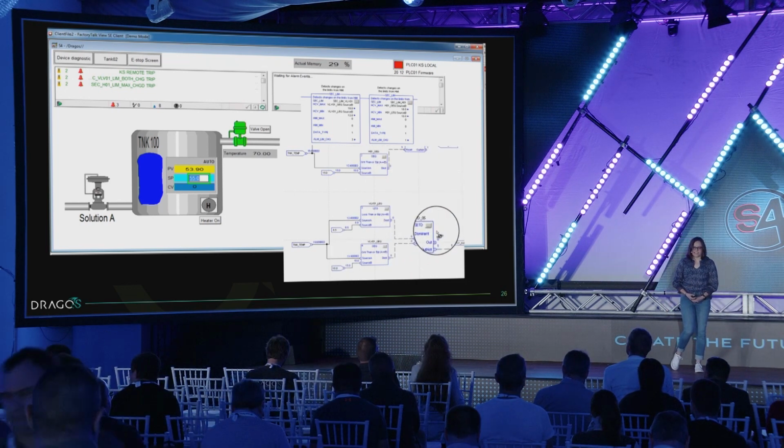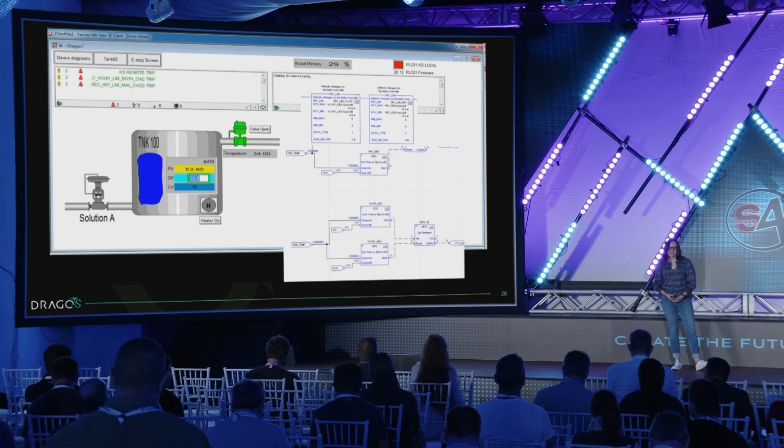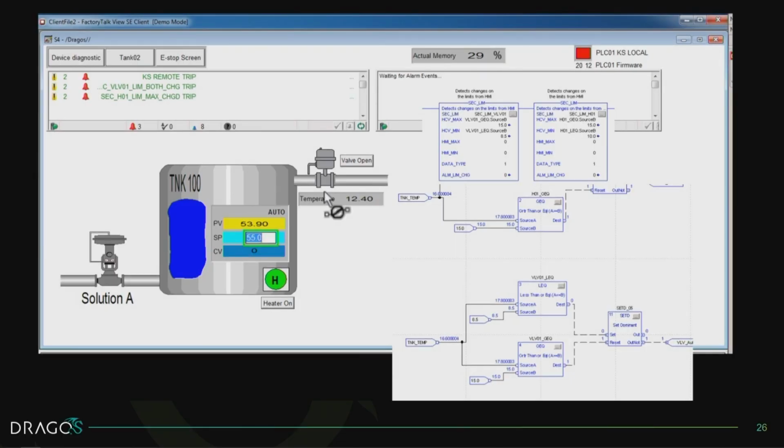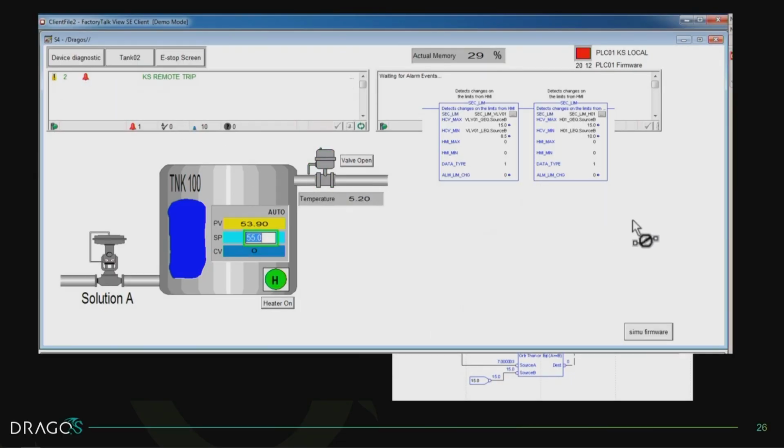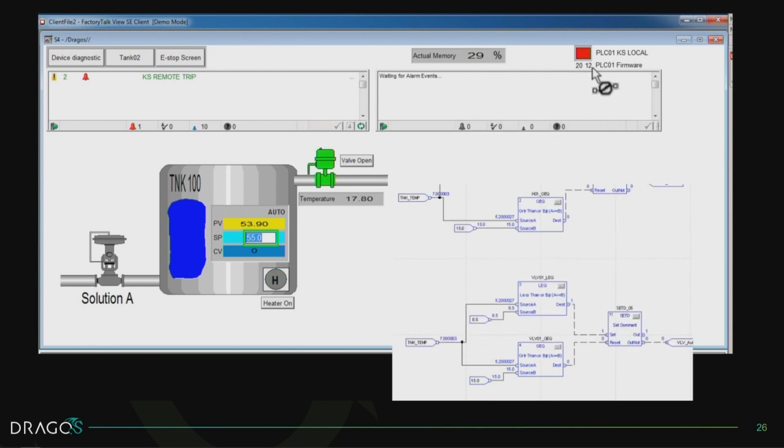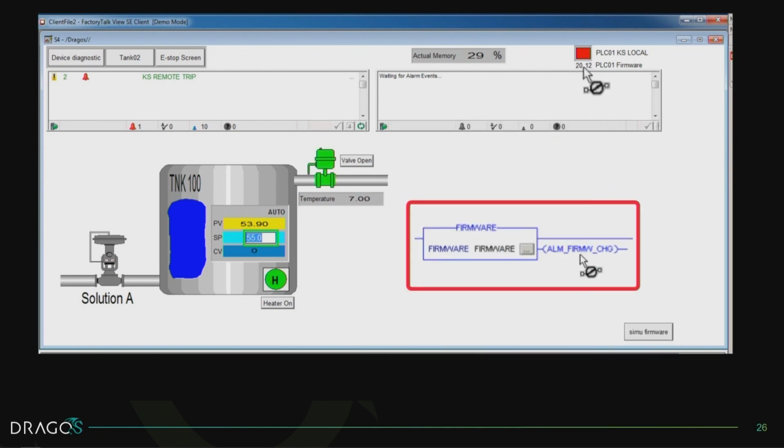Okay, it takes a little while. So now it's changing that, and we are going to have the actual memory. I'm sorry, we are going to display the firmware. I did some kind of simulation in this case because I didn't want to change my firmware. So I just have the alarm from there.